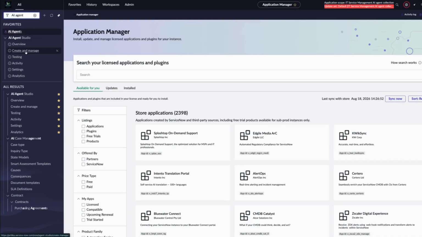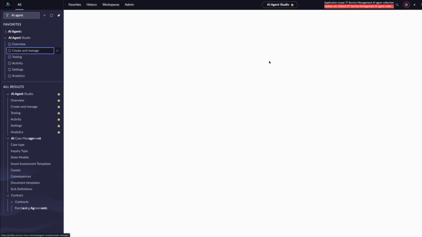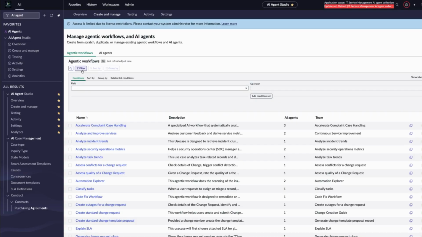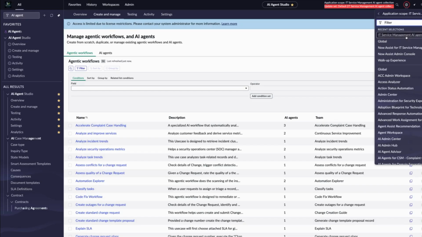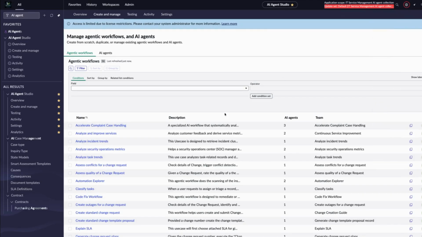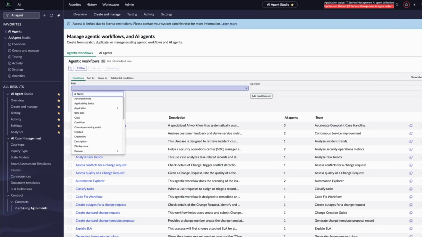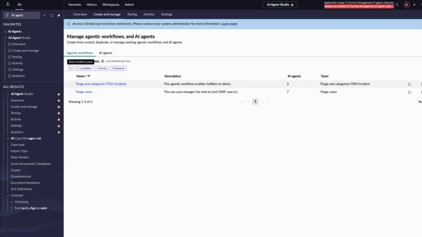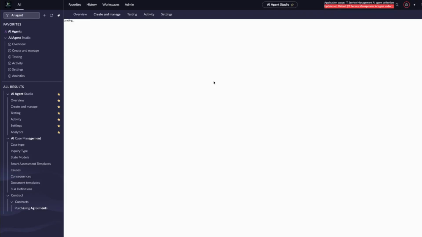Go to AI Agent Studio, click on Create and Manage. Here you can apply the filter, type, make sure that you are in IT Service Management AI Agent Collections. Then you go to Name, write Contains, and in the value write Triage, search. You'll find the agentic workflow, which is triage and categorize ITSM incidents.